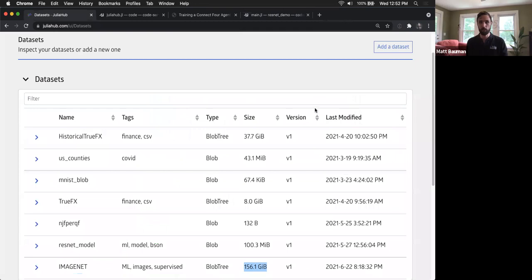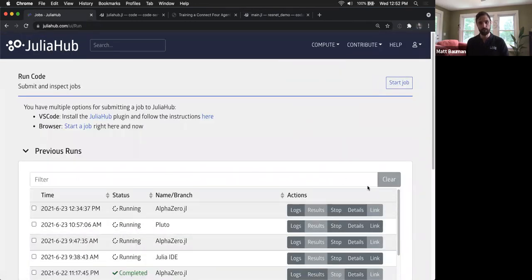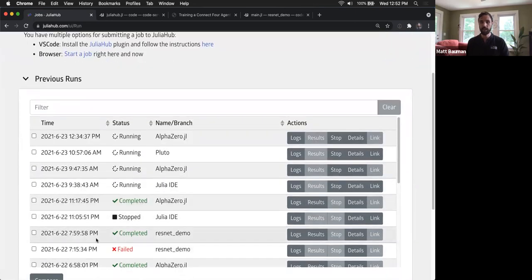To look at it, we can go to JuliaHub.com and go to my job list. Here you can see all these jobs that are currently running. And here's this completed ResNet demo. This is the same job list that appears in VS Code, just a different way of looking at it.